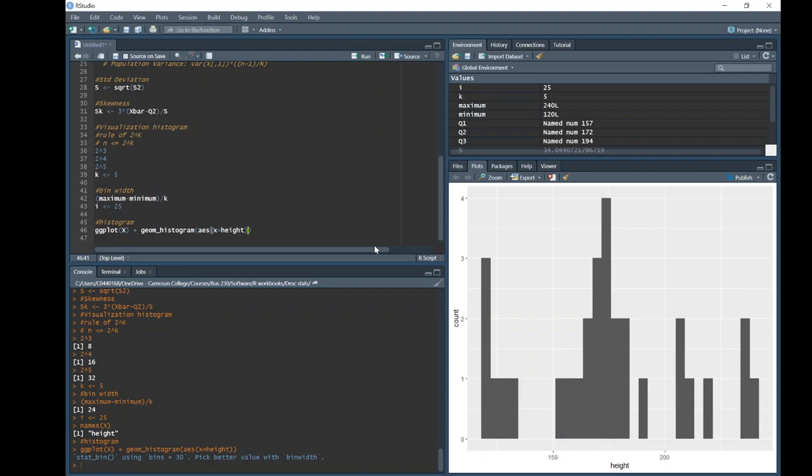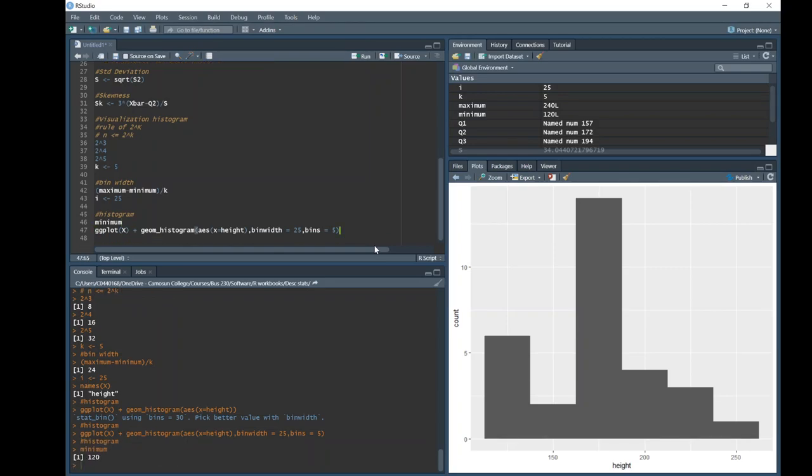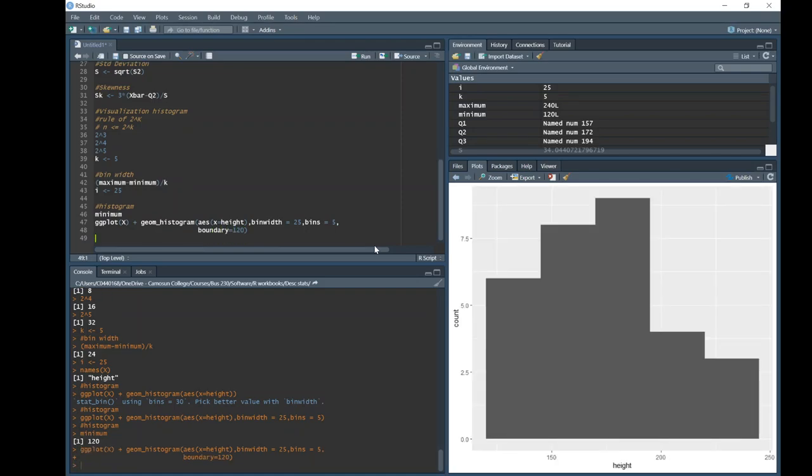So what we want to do is change this to be bin width of 25 and bins of 5. Let's take a look at how this looks here. Okay, a bit better, but not great. Let's refresh ourselves so we can get an idea of how we want to cut things. What was my minimum value? Minimum was 120. So let's put in a boundary of 120.